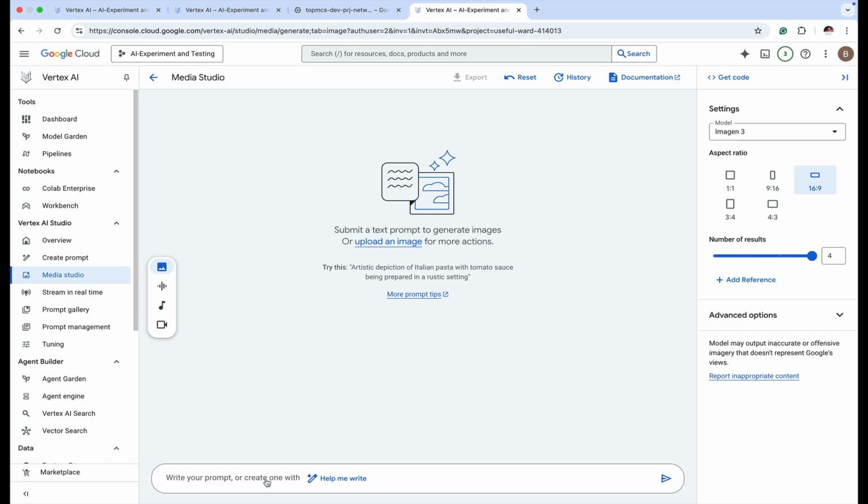Then just write a prompt. Help me to create a logo of Gen AI for marketing purpose. So this is the prompt.